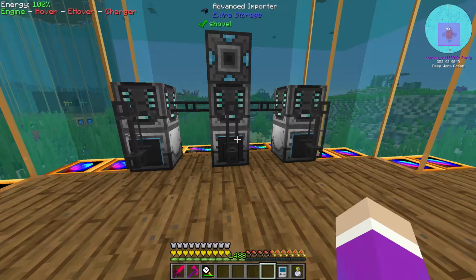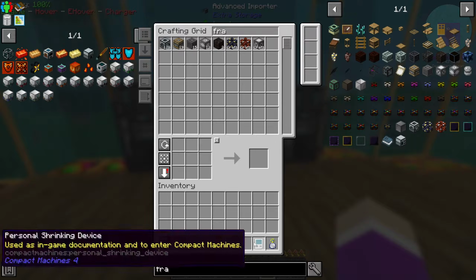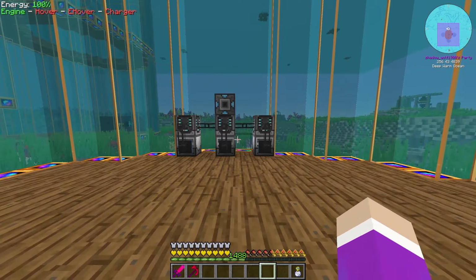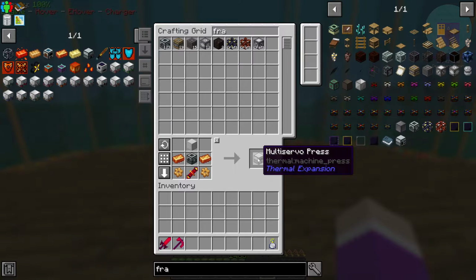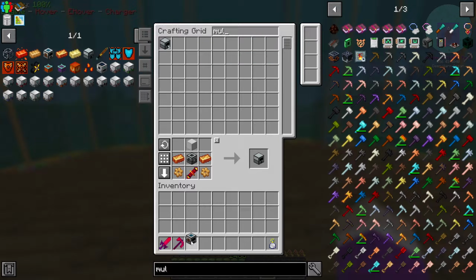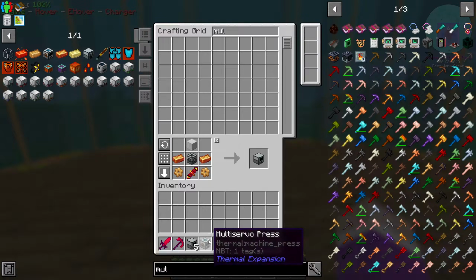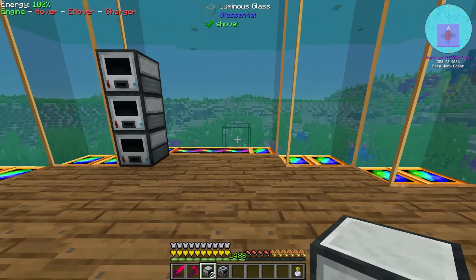Yeah, so it made 10. I had 2 to begin with, so I have now got 12. Perfect. So this is that system set up. Let's work on multi-servo presses now. So, multi-servo presses, how many of these guys can I make? Do I actually have any already? Multi-servo, I have 1. Oh no, I have 5. Or 6 in total.